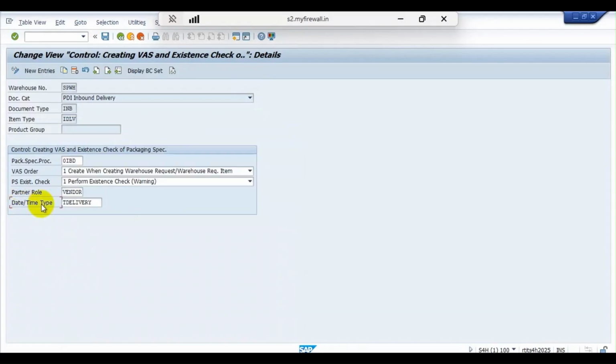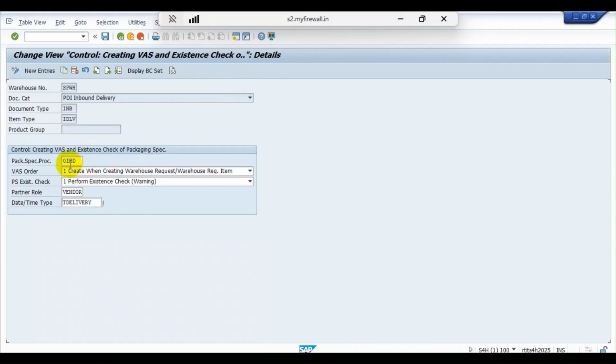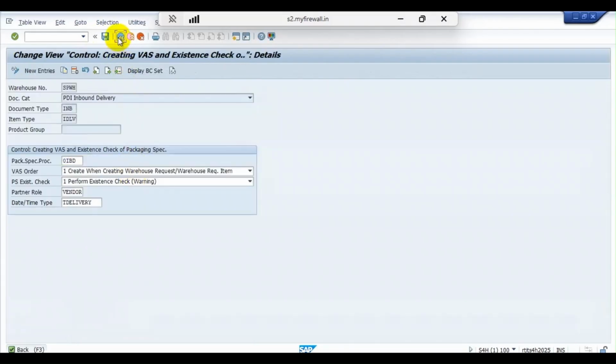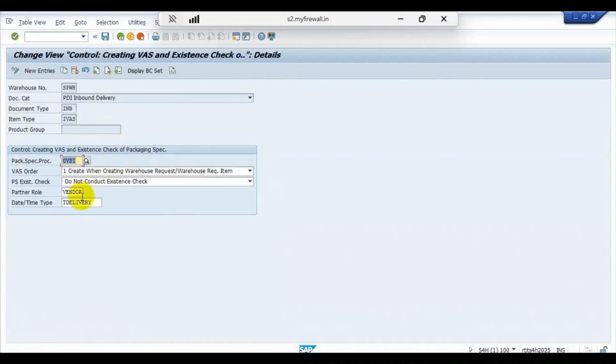Okay. So date time type is delivery. Okay. Delivery. So these are for another activity. Okay. So arrival in yard, unloading start, end of loading are other activities. But for inbound delivery, I mentioned delivery. Now save it and come back. Okay. So similarly for VAS, I have also done this one.